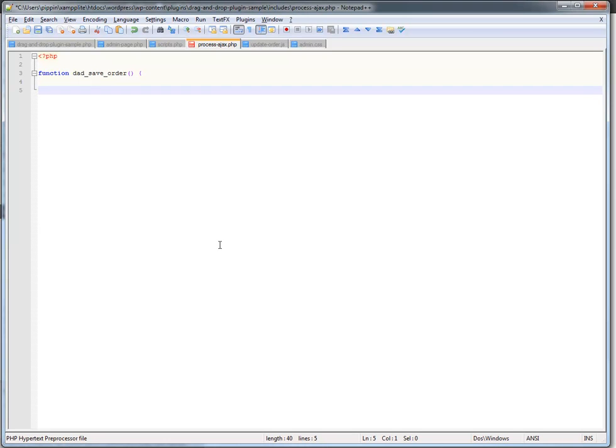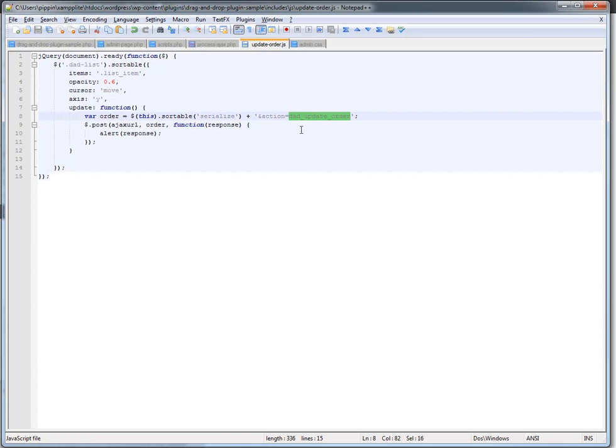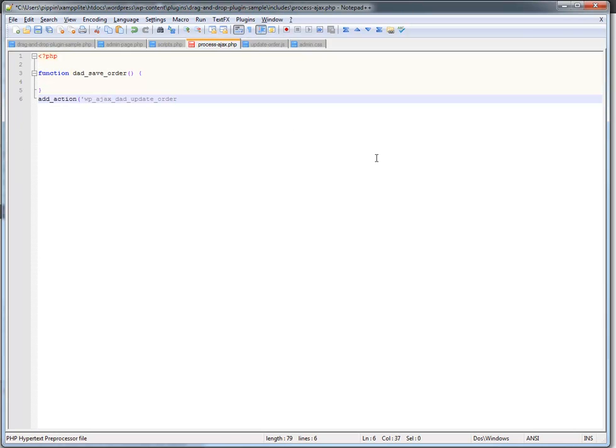And now inside of here, or actually let's attach this to an action hook. Add action wp_ajax_. Now what we enter here is equal to this action right here. So dad_update_order, and then the second parameter is the name of our function, just like that.